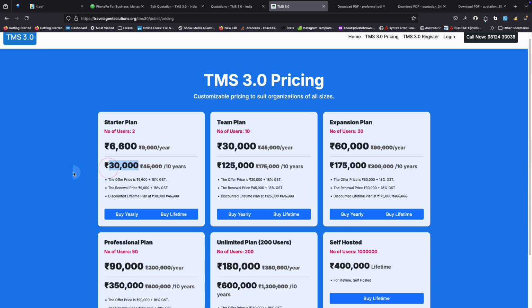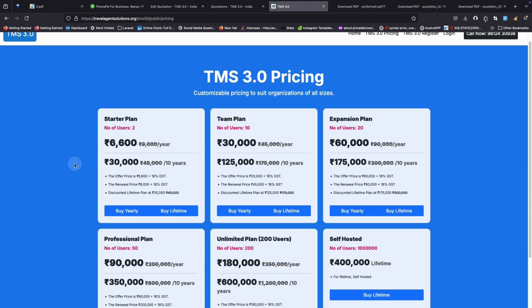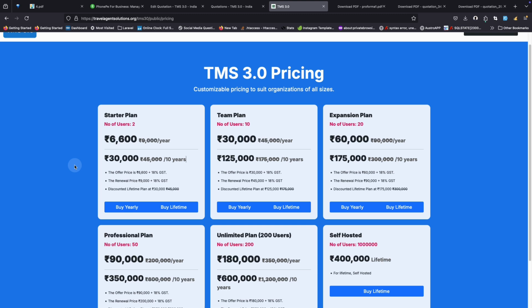And you can also opt for a 30,000 rupees plan for 10 years. It totally depends on what suits you best. The basic difference in all these plans is the number of users that you're looking for. If your team requires 2 users, you can go with the starter plan. If you have a team of 5 to 10 users, you can go for the team plan. And again, it's up to you to go for a yearly or a 10 years plan.